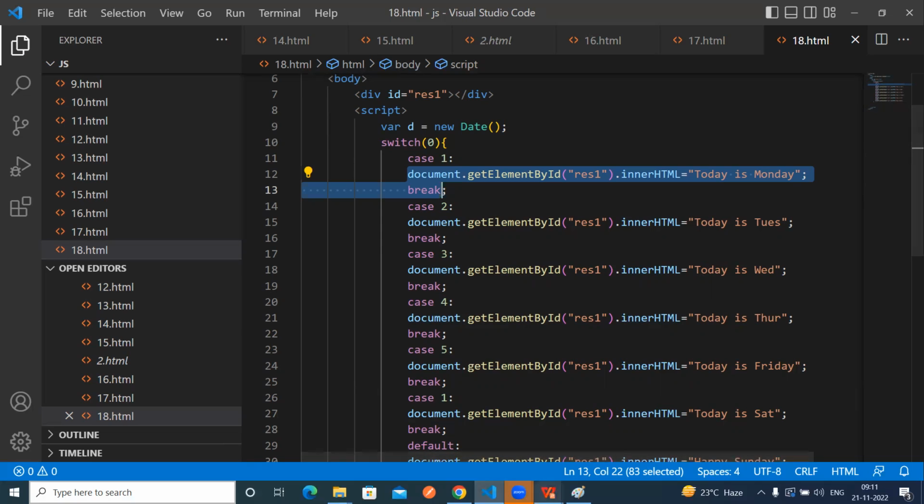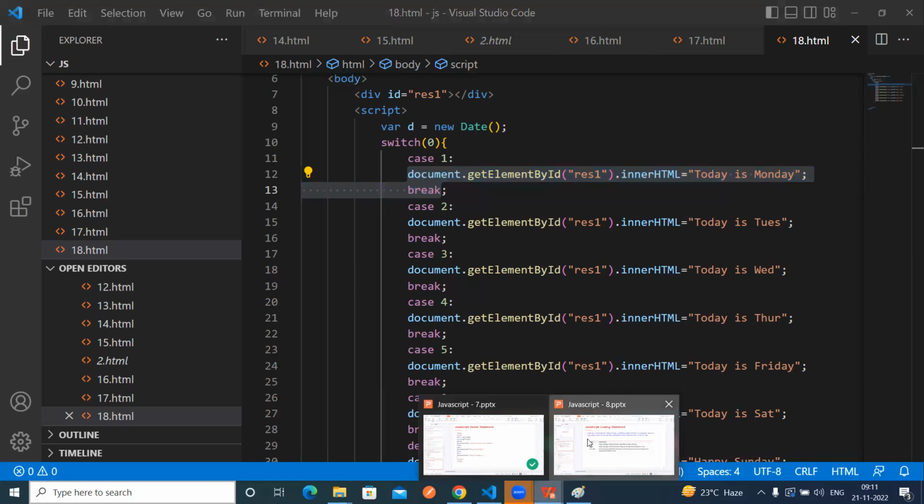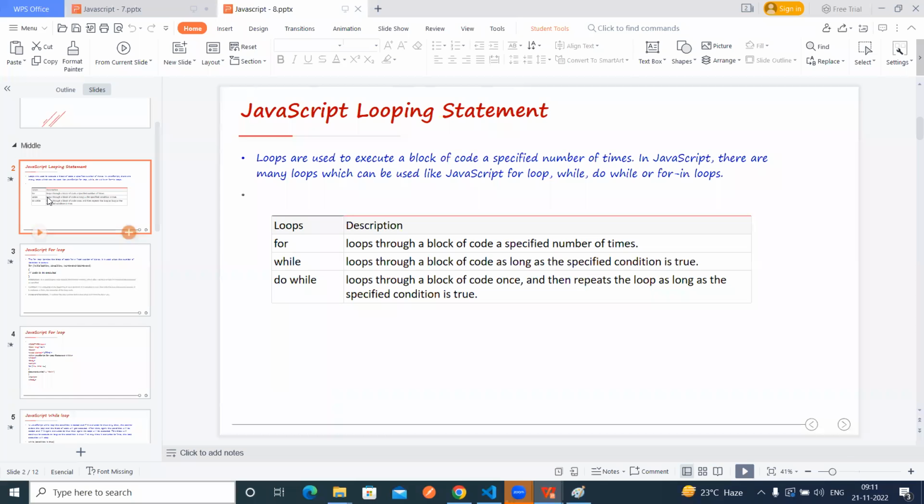Then tomorrow we can check the looping statements: for, while, do while. Okay, so from tomorrow onwards we can do smaller tasks also. Okay, clear? Any doubts till now?